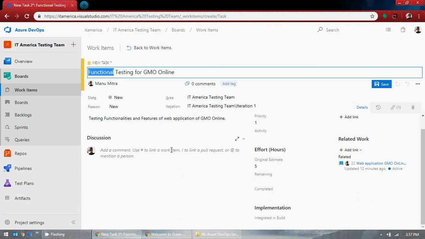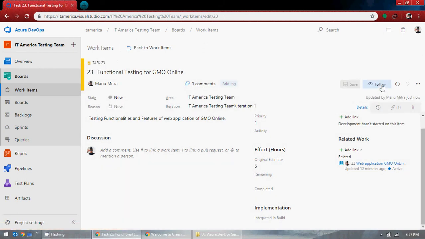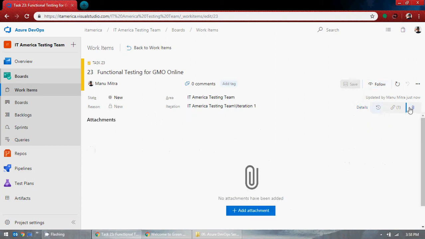In that case it will be unit testing for GMO. Once the code is done, they have to do this unit testing, right? So once it's done, click on the save option. We have this option of follow, but I don't want to follow. Here is attachment. I don't think any attachment is required at this time.